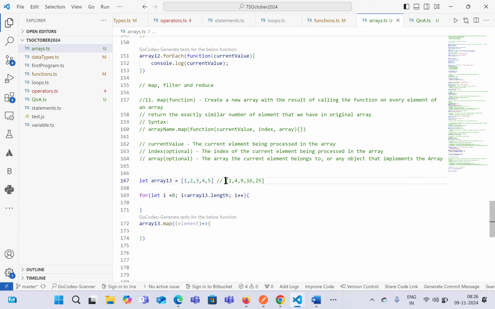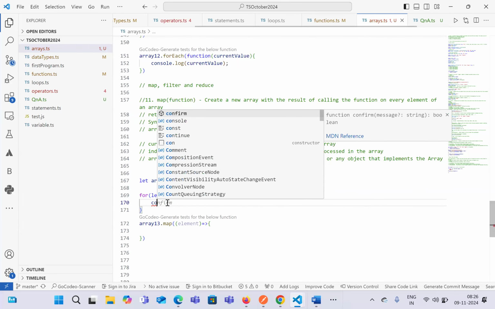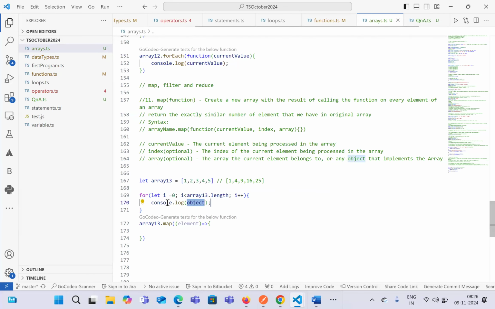And how do we get this kind of value, which is the square of an element? We'll just say, let's say, either return or console.log. We have discussed that a function can also return a value, right? So we can say, let's say, array13 of i. We know that this i represents the index of an array. So we can say array13, and then the index. For the first time, this i will become 0. So this will become, let me try to complete this, and then we can do times array13 of i.